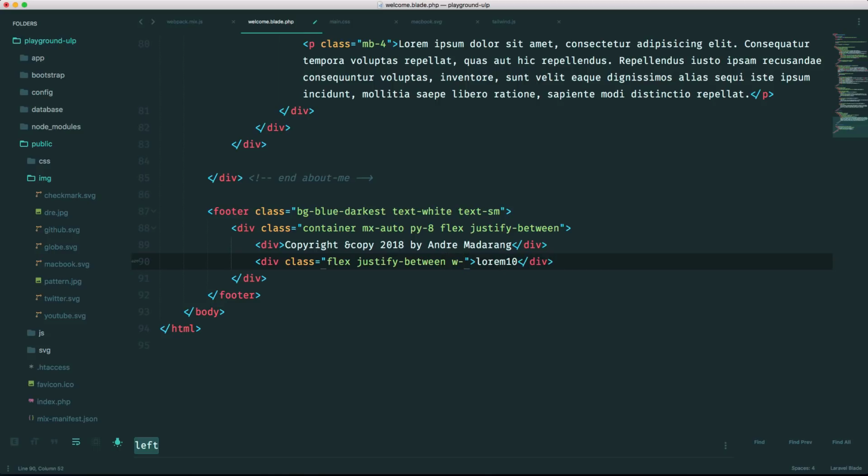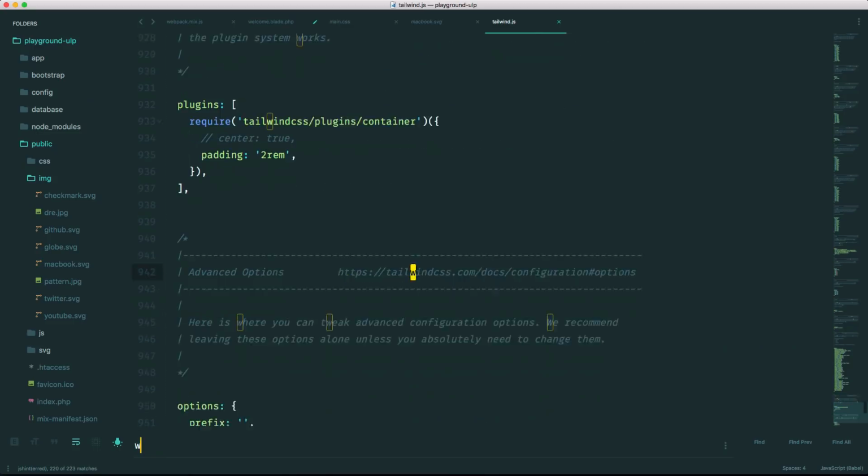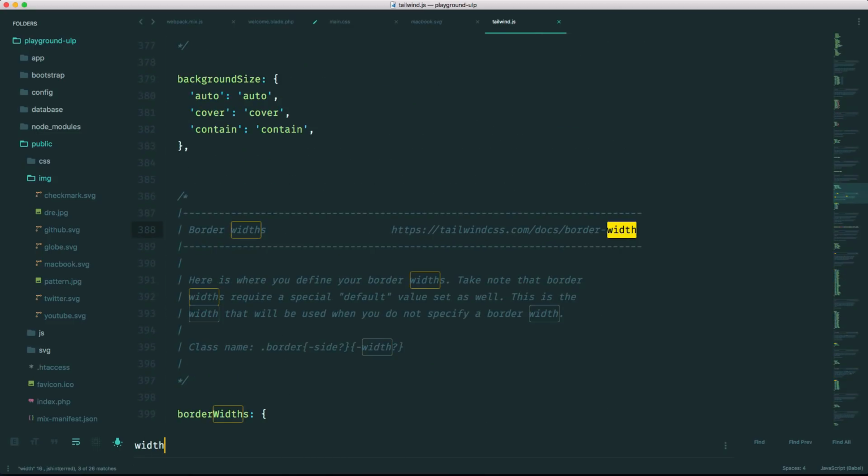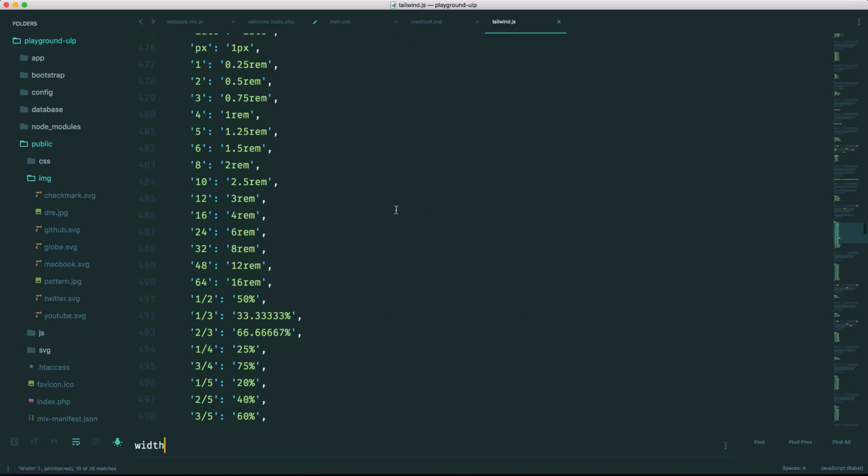So I think I set it to 80, which is a custom length. So if we go into our Tailwind config, let's look for widths. No, not that. Okay, so 80 would be after this, and 80 would be 20 rems. So let's do 20. Save that.